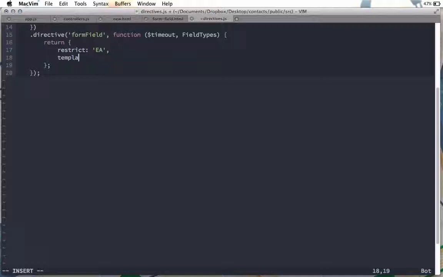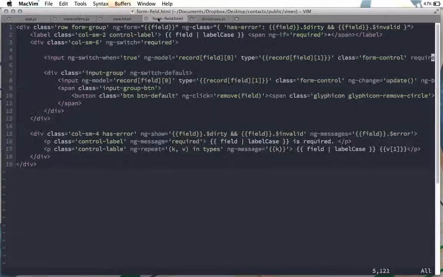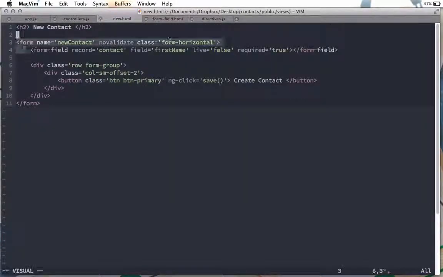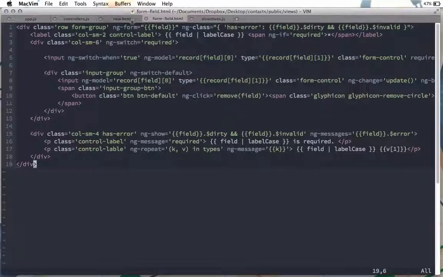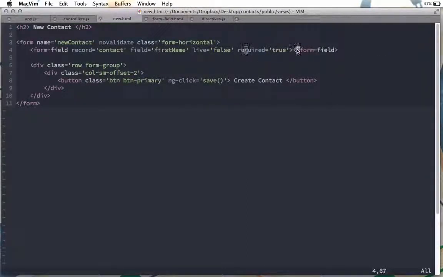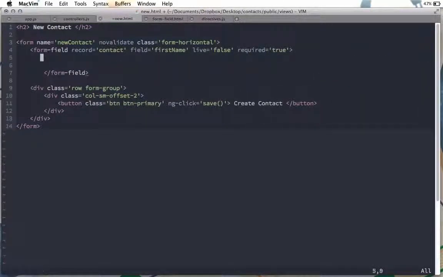The next and another very important property is the templateUrl, views/formfield.html. Then we'll have replace, which we'll set to true. What this means is that the HTML that we have here in form field will actually replace this attribute here. If we did not have replace, it would default to false, and that would mean that this HTML would be placed inside this form-field element. So it would all go in there.